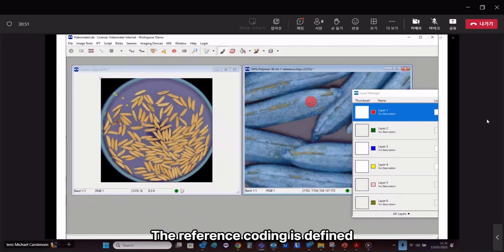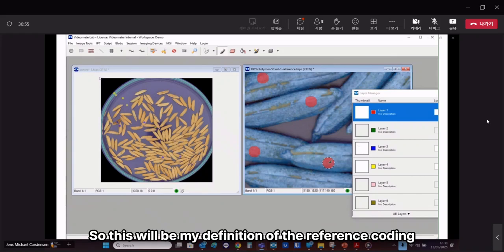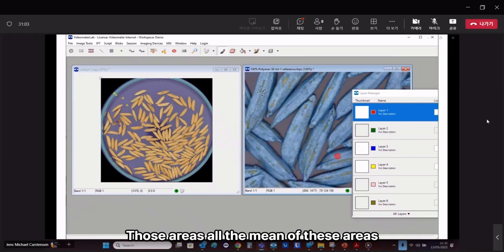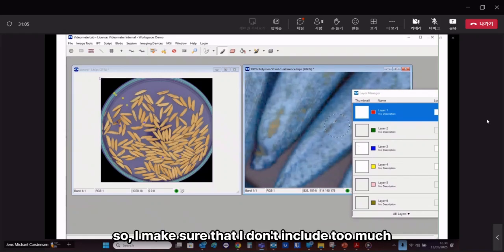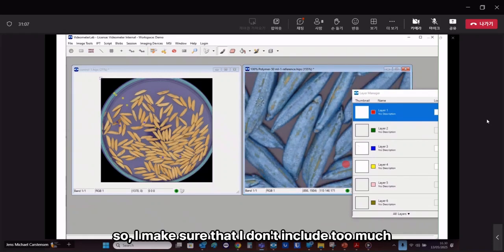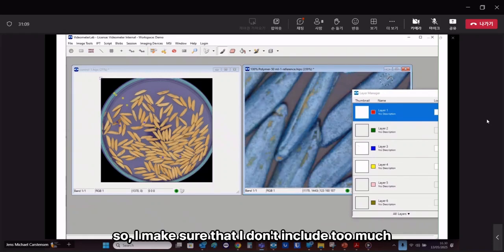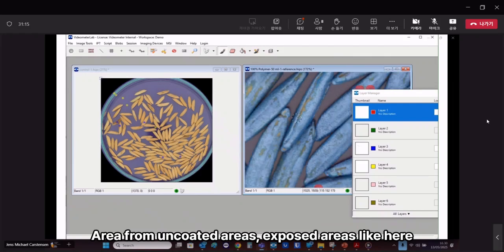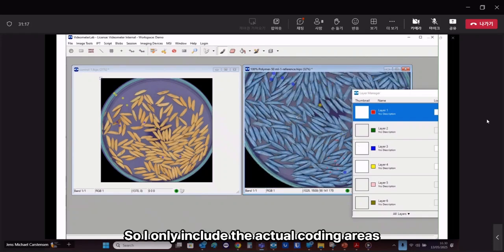The reference coding is defined as what I set to red now. So this will be my definition of the reference coding, those areas, or the mean of those areas. I make sure that I don't include too much area from uncoded areas, exposed areas like here. So I only include the actual coding areas.